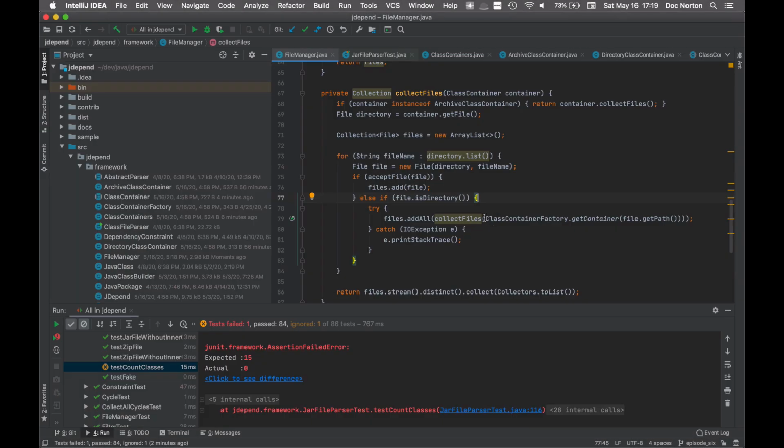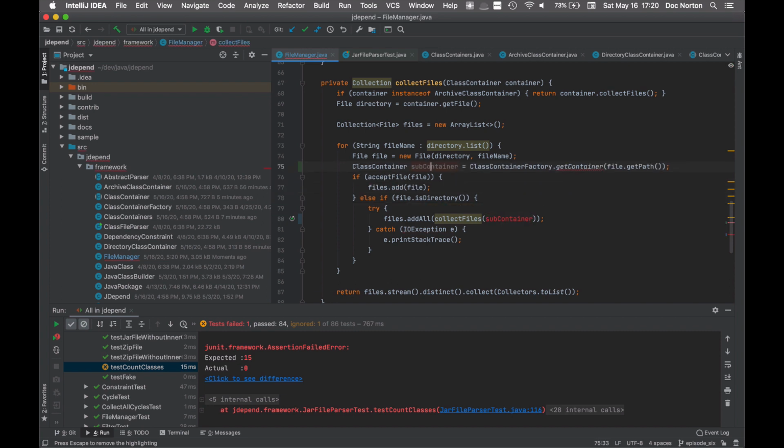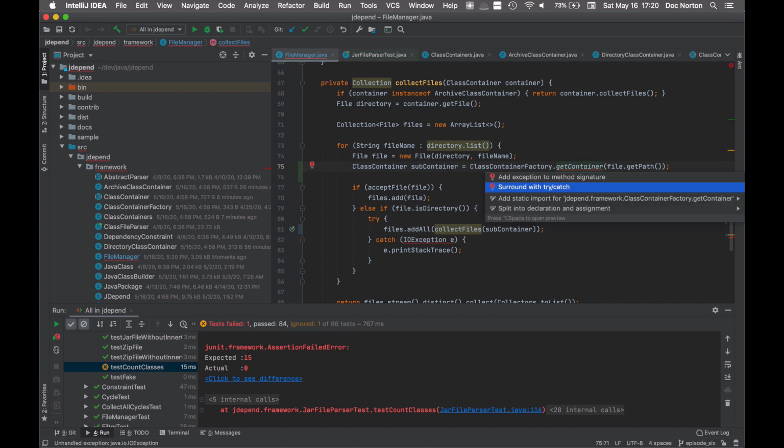All right, so we want to take CollectFiles and do a little bit of a transformation on it here. What we want to do is adjust the logic. We don't need it to read this way, and we want to get ready to actually move it into ClassContainer. So first thing we're going to do is just abstract out subcontainer and move that up in the file, which is going to cause a couple of issues for us, but we'll fix those.